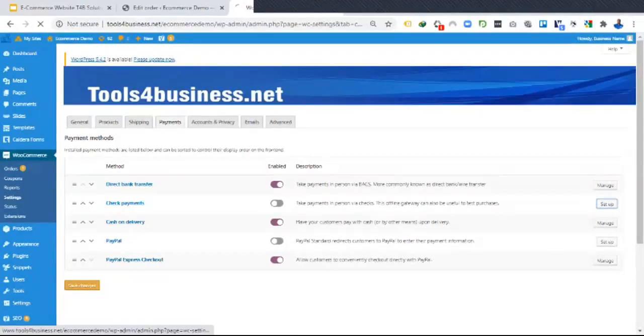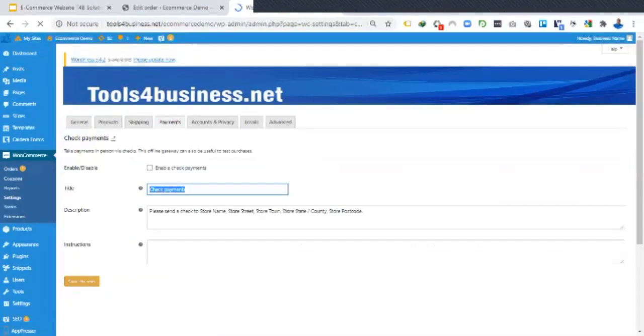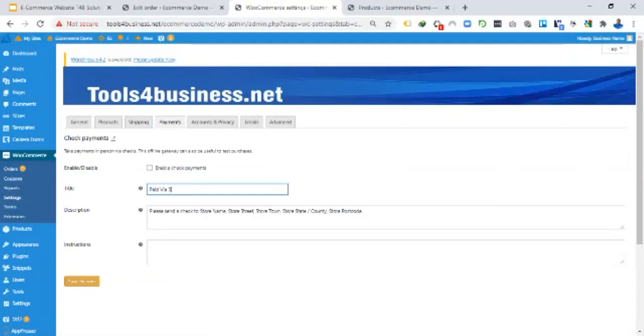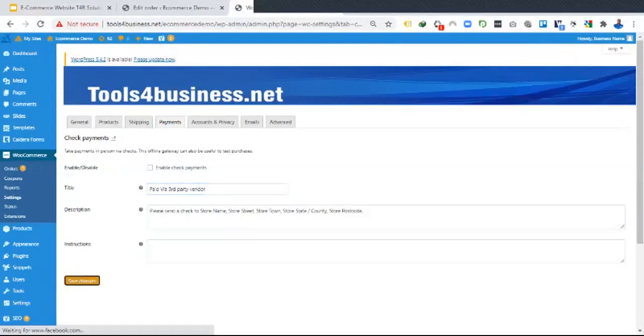These are all customizable. So I've actually created these titles. So I can change this from check on delivery, and I can put something else on here, which would be paid via third party. Let's just say I offered some type of third party vendor service.